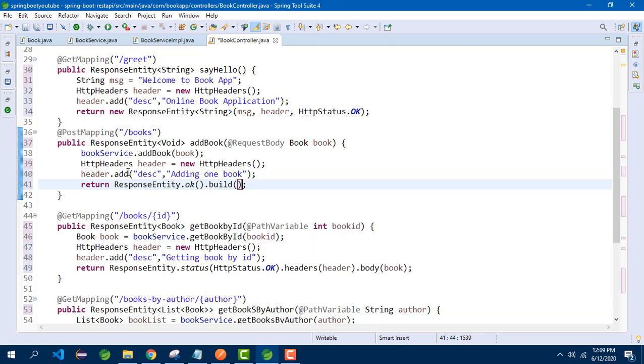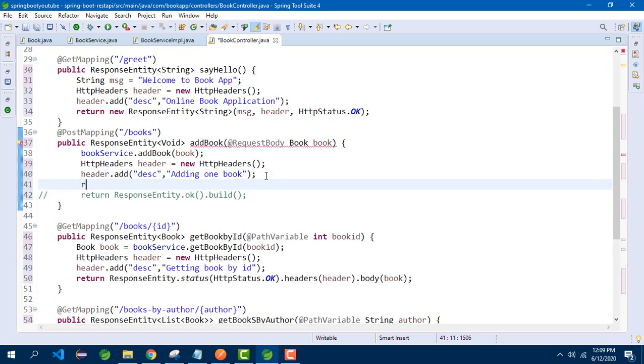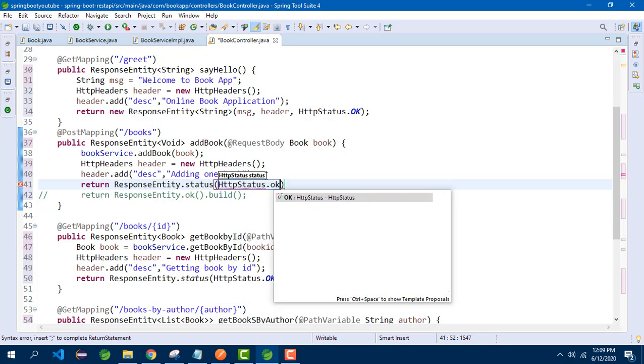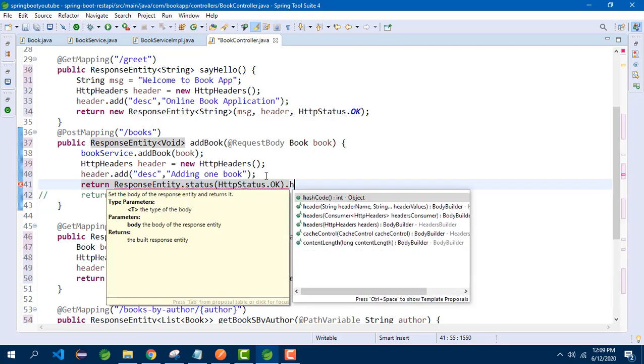Okay. What about the header? If you want to add header, in that scenario, your return type should look like this. Return response entity. Whenever you are trying to call the static method, you will get the generic format also. We don't need this. Dot status. It is HTTP status. Dot OK. Dot headers.